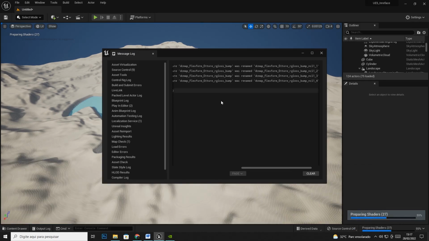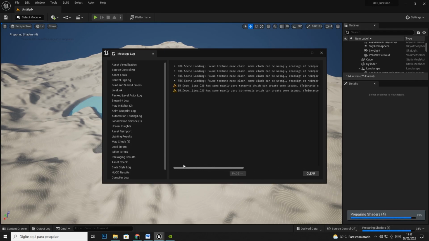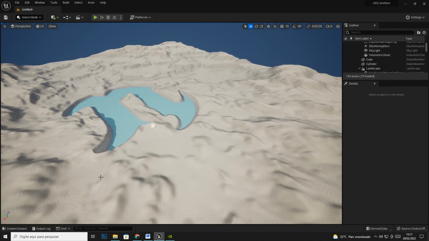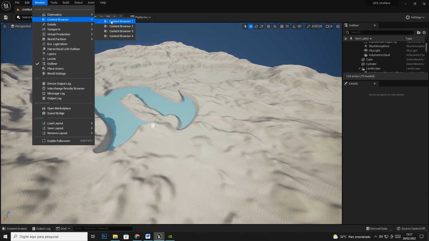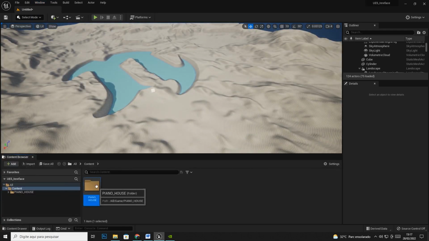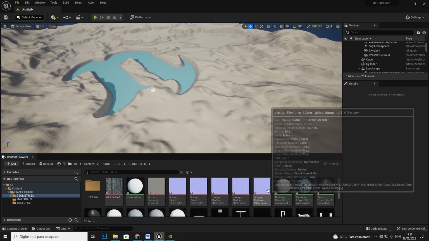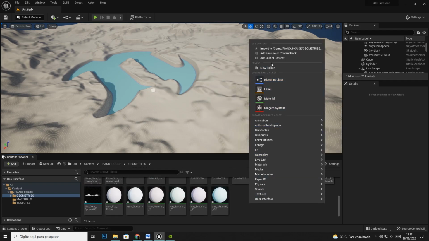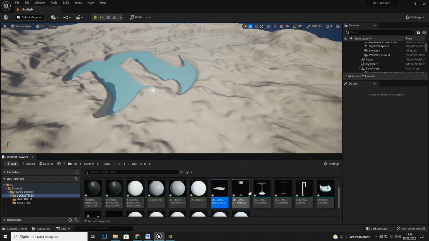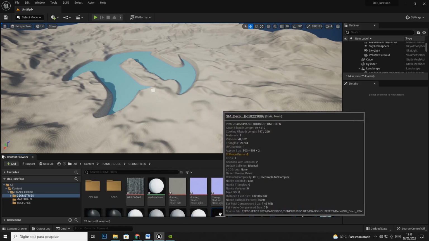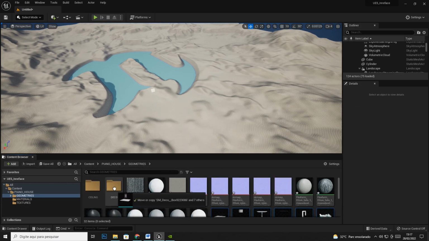For now, don't worry about this information here, okay? They are just some warnings, but don't worry about it. Let's keep going. We close the content, Control plus space, or Window, Content Browser in here, okay? Piano House, Geometries. Let's create a folder and let's call it Deco. Yeah, and let's take the objects there. And I'm going to move it here or here, okay?